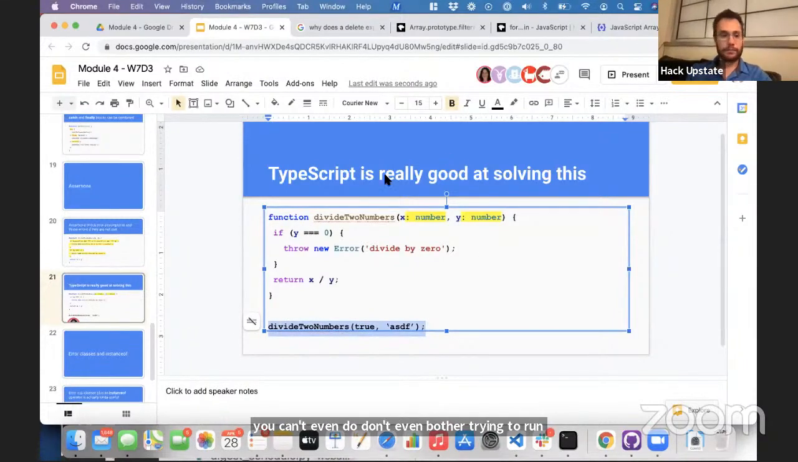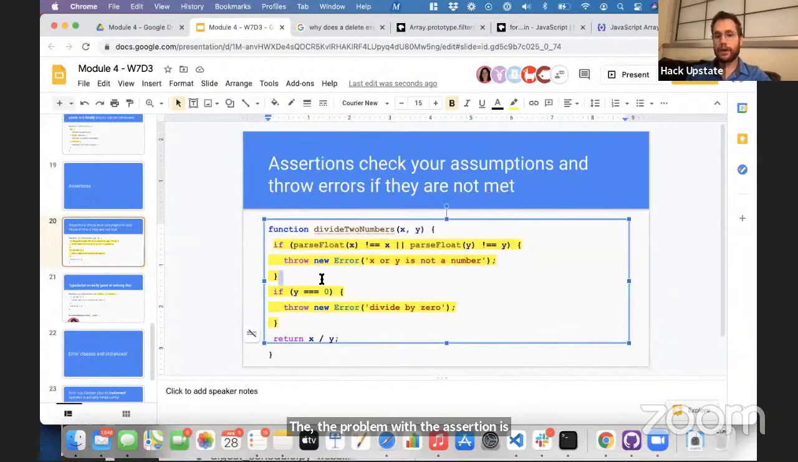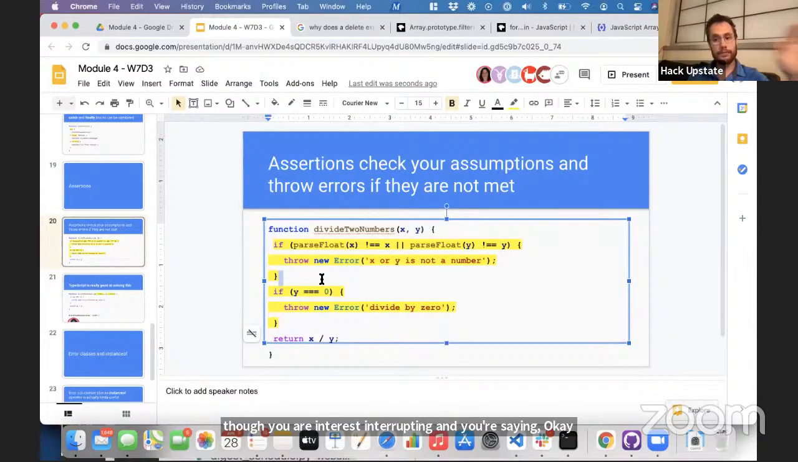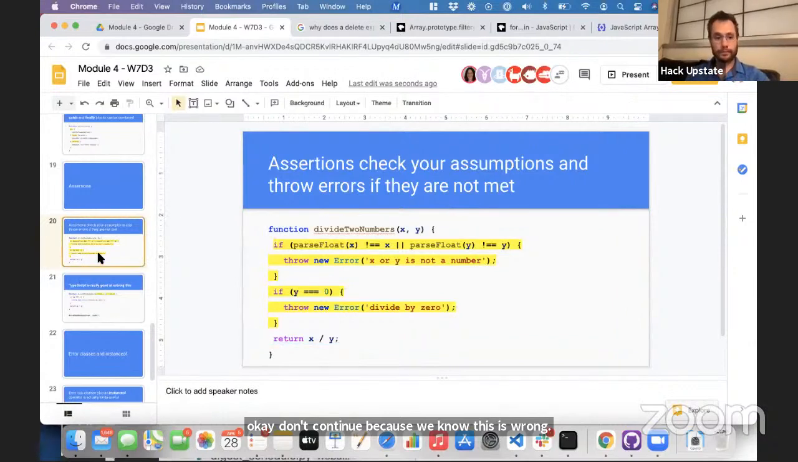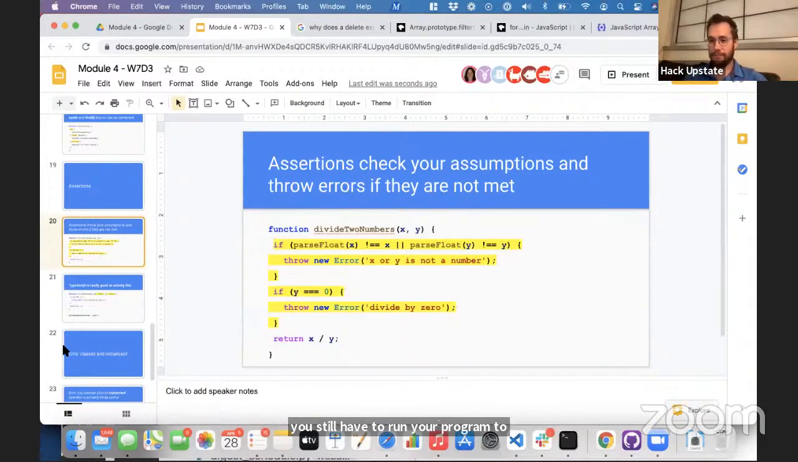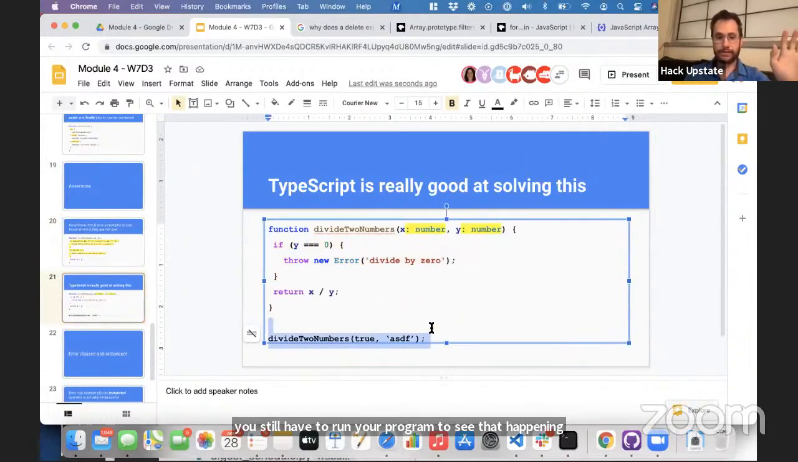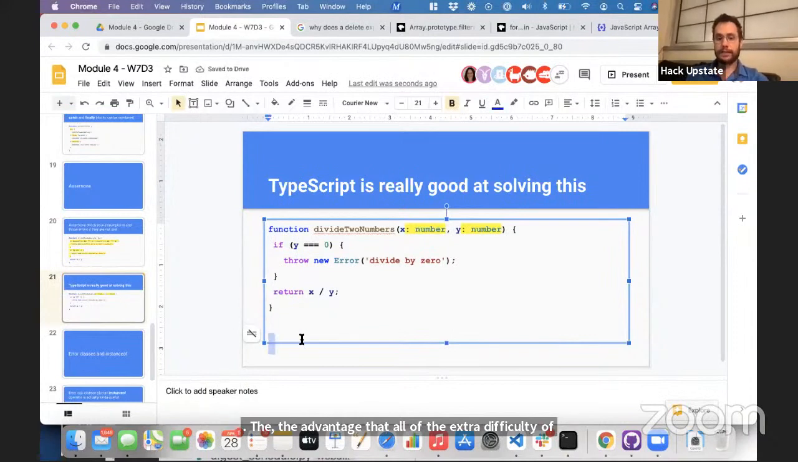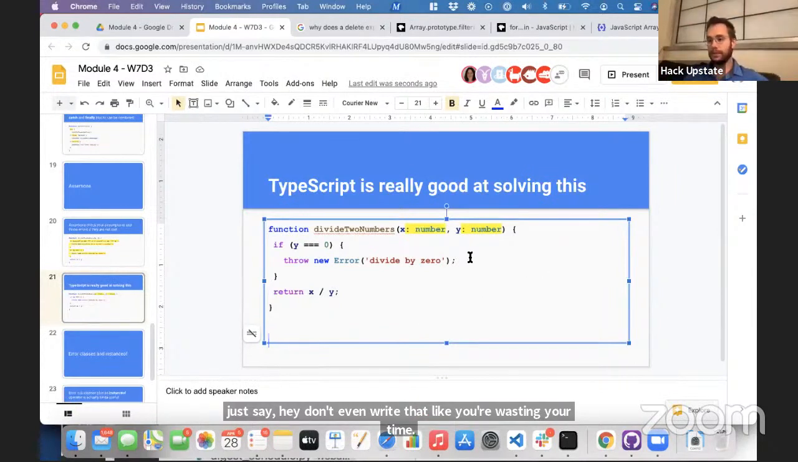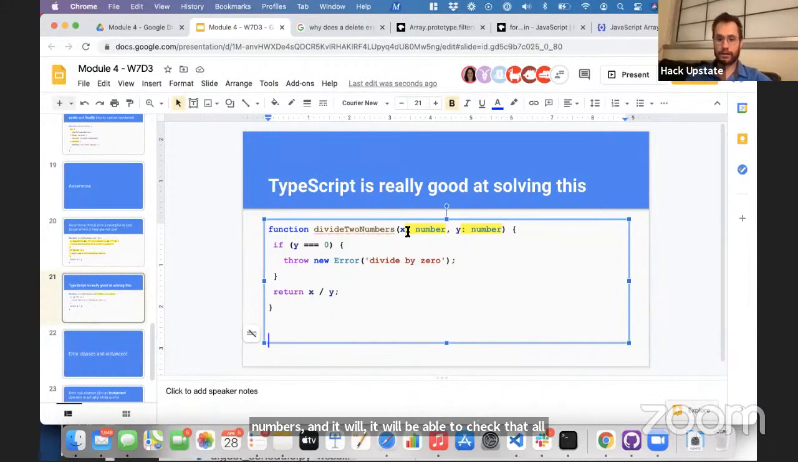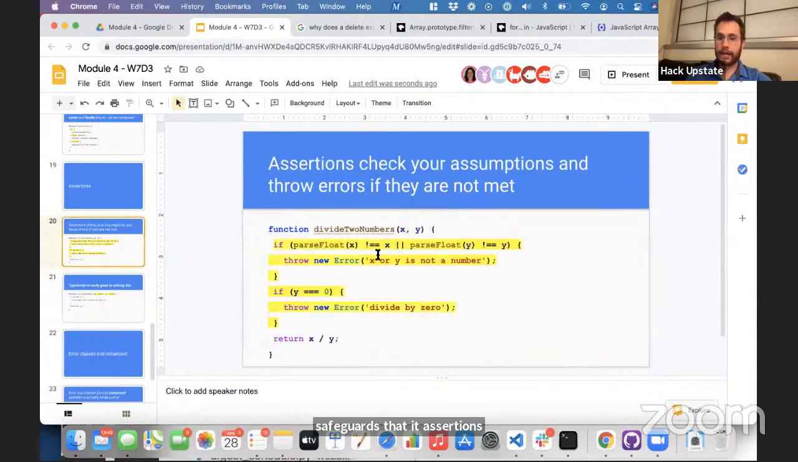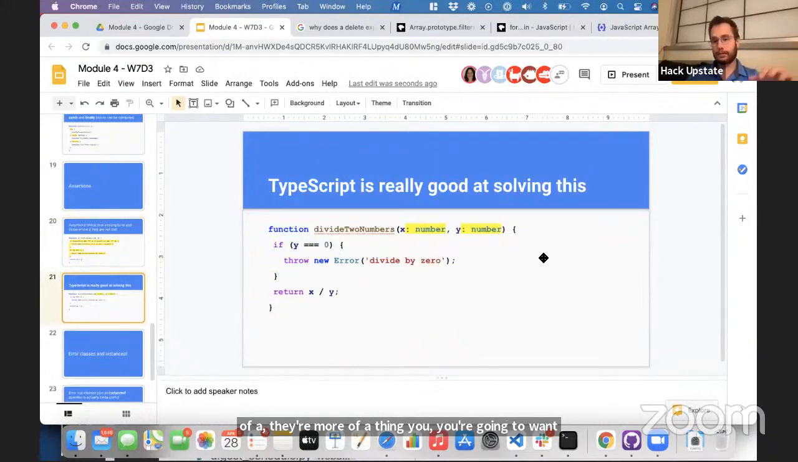The problem with the assertion is that even though you are interrupting and saying, okay, don't continue because we know this is wrong, go back and fix it before you get a surprising result that you don't expect, you still have to run your program to see that happening. The advantage that all of the extra difficulty of TypeScript gives you is that it will immediately say, hey, don't even write that. You're wasting your time. These have to be numbers. And it will be able to check that all the way throughout your program. So assertions are more of a thing you're going to want to depend on if you're not already using a type checker or TypeScript to check those kinds of things.